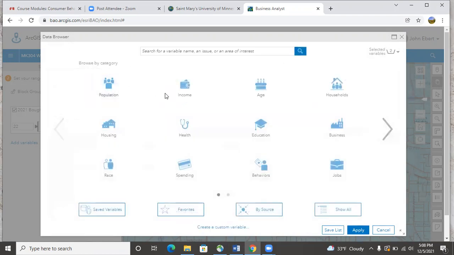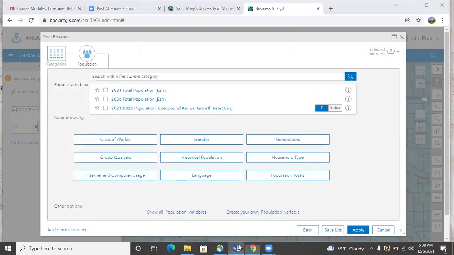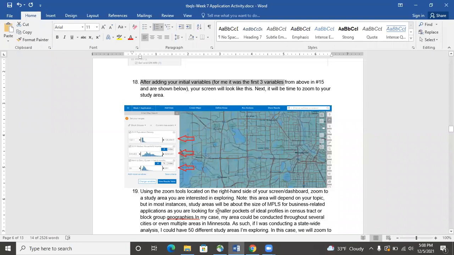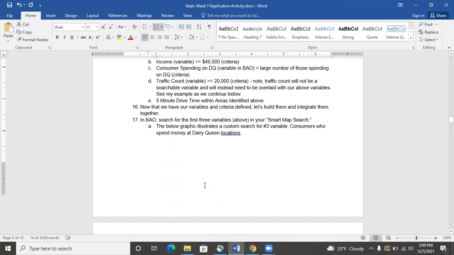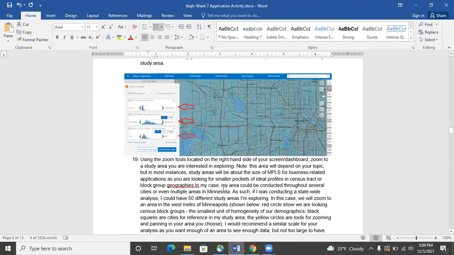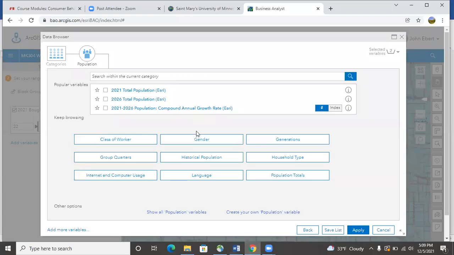Let's add another one. And we said that was population, I believe there. And we had population density, is what we were looking at from up above here. So population density, let's load that in there. Here's my total population. I don't know. We can run a search. Let's try density.